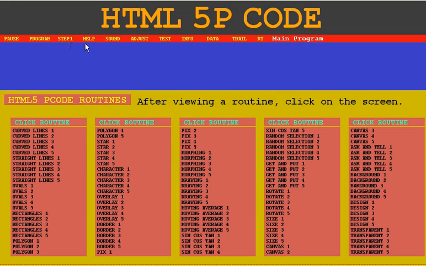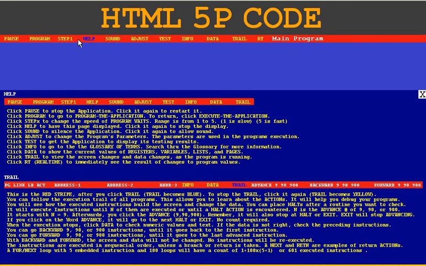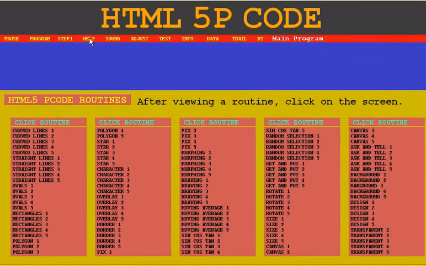Here is help. Help tells you what the options in the red stripe do. So if you forget, you can click help and see them again. Sound simply says if it's yellow, sounds can play. If it's blue, they can't play.